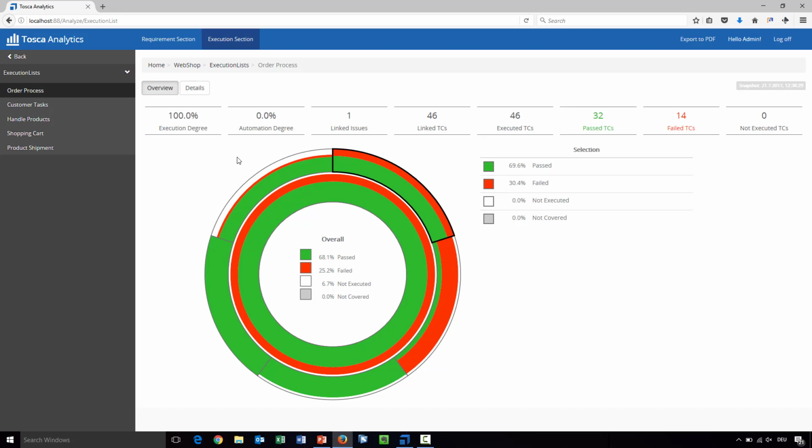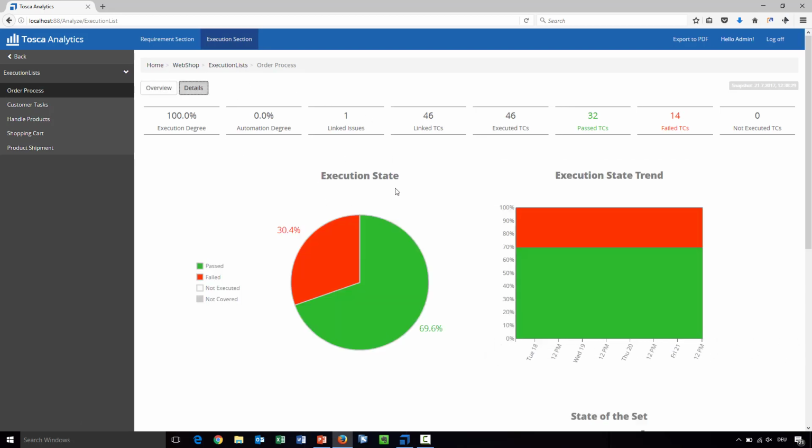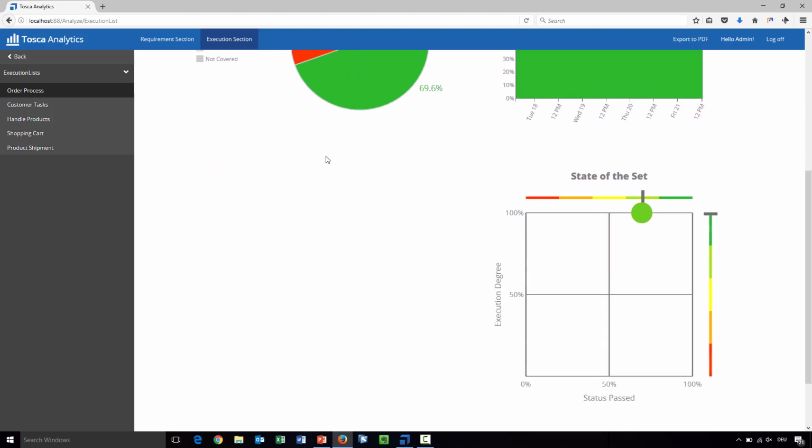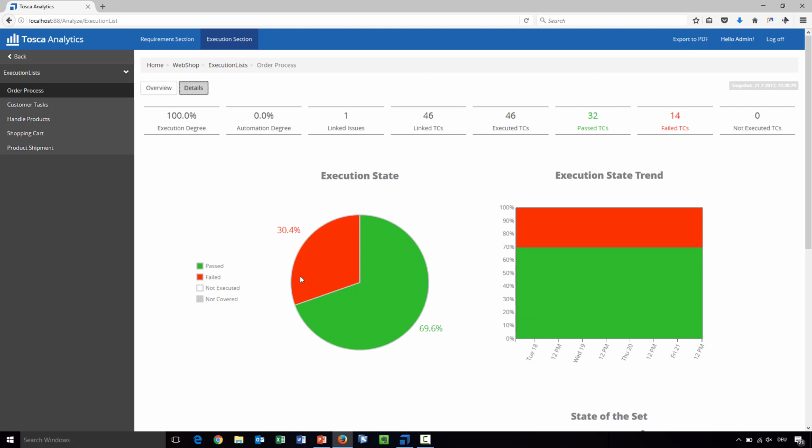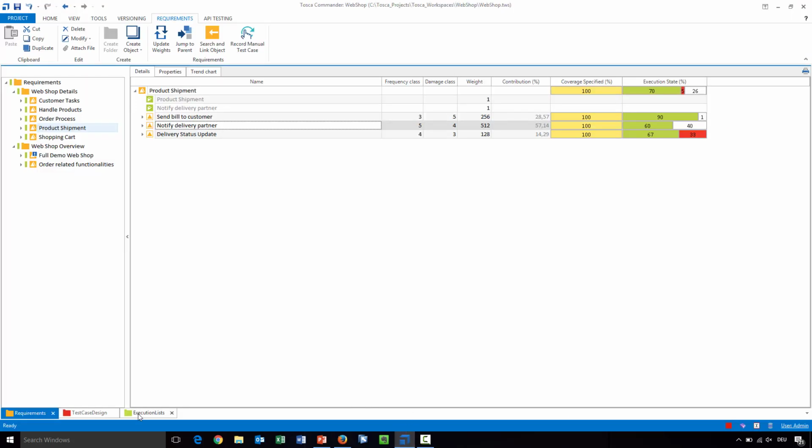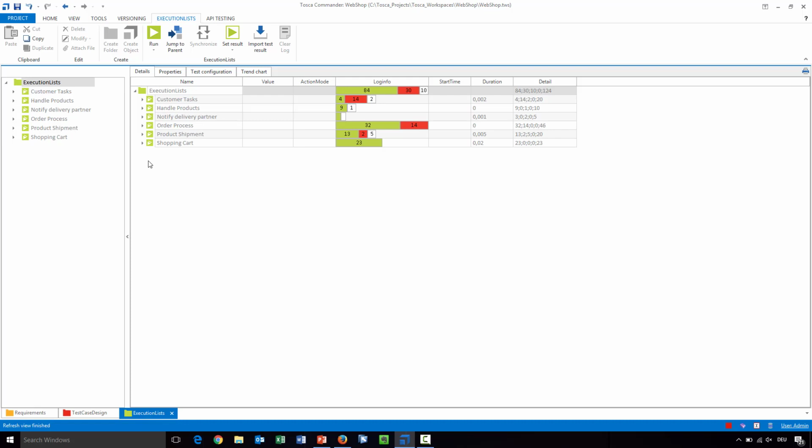Again, you have the sunburst chart, which shows you the execution state, and here on the details page you have a similar thing, also the current execution state plus the trend. Only one chart is missing, the power of the set, because, as already mentioned, we do not have a risk assessment in the execution section, so that's why this chart is not here. For a comparison, we can just go back to the Tosca Commander and have a look at the execution section here. You see we have the same execution list here, and the numbers basically correspond to the numbers that are available here.